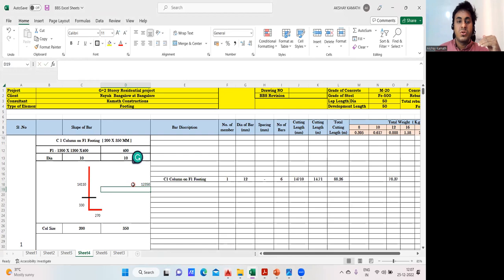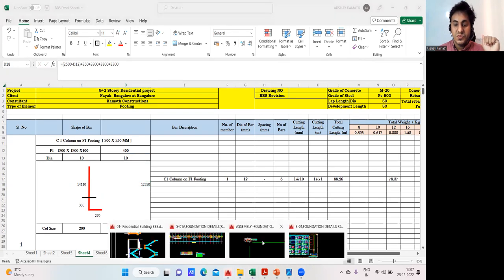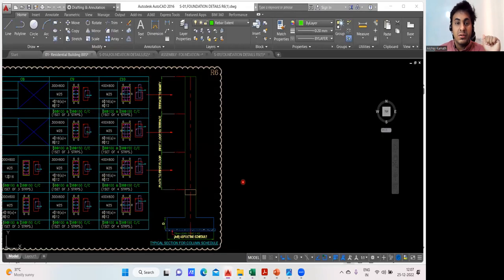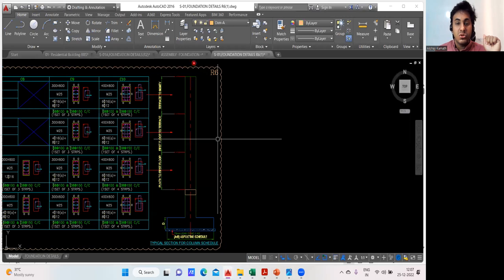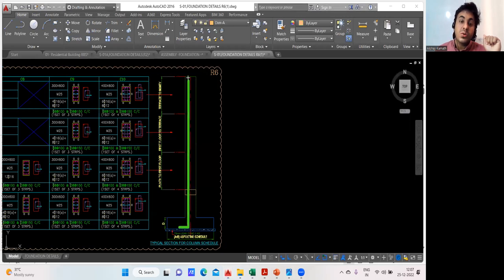Hit the enter button. How much did I get? I got 12350, right? But here I got 14110. What is the reason? The reason is that two things we didn't add. The bar which will go to the top, this bar, where is that? The bar which will go to the top. From here you started your bar, no? It will go to the top, but it won't go to the complete height.